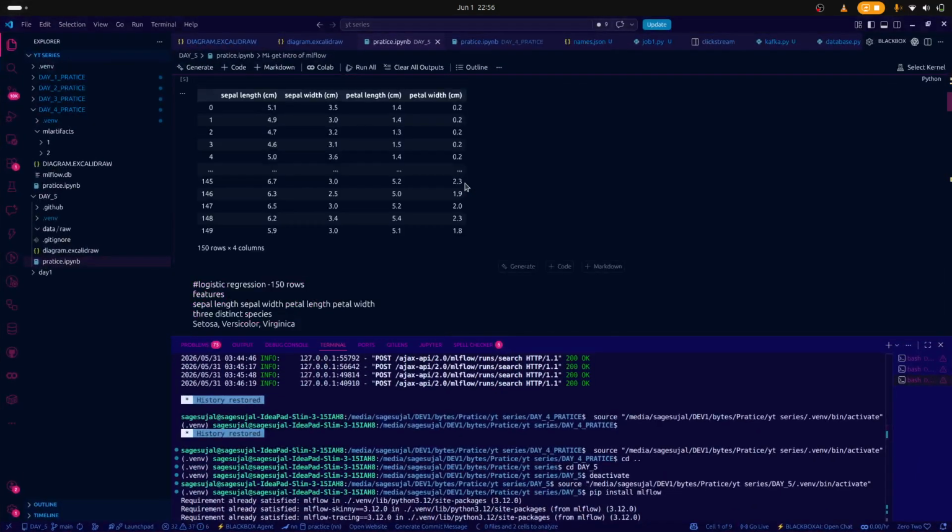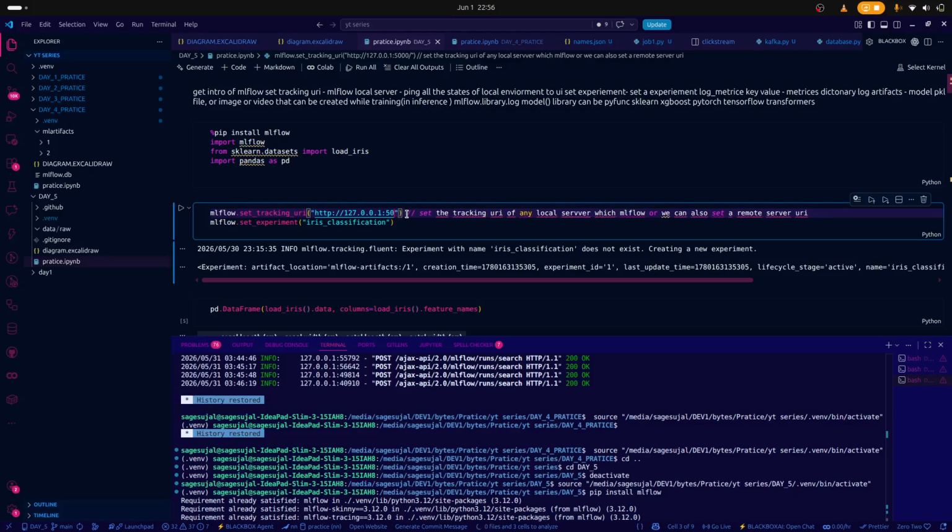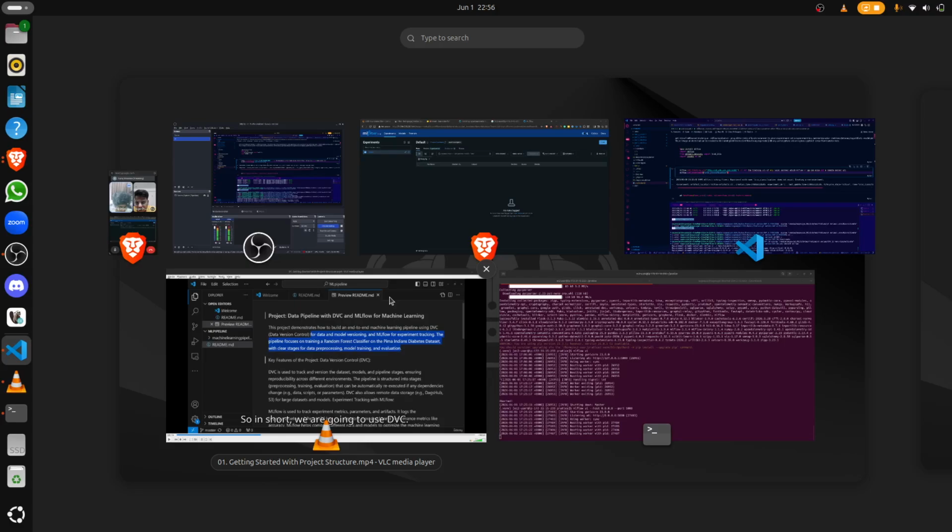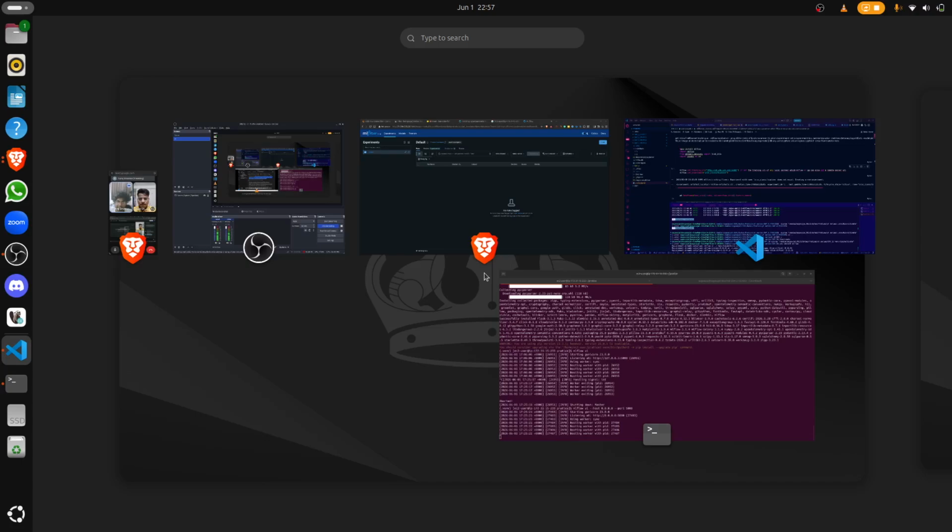Let me try to run one command and let's see whether it is able to or not. My bad, my laptop is getting heated. Not an issue. So it's maybe lagging, right? Just a second now.